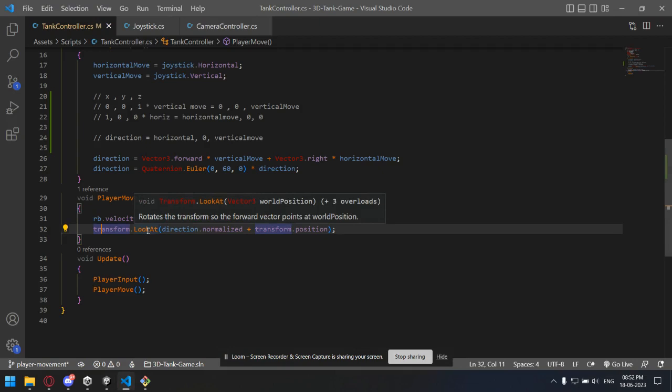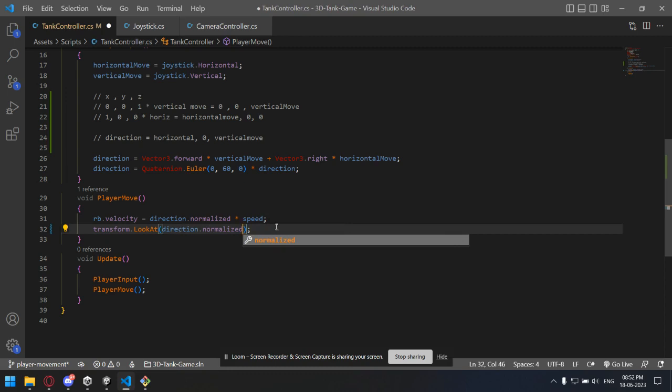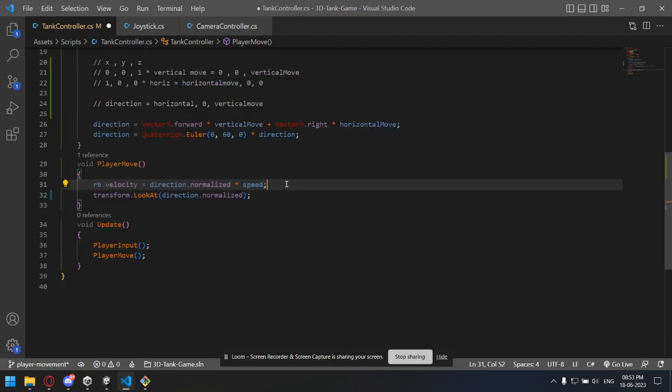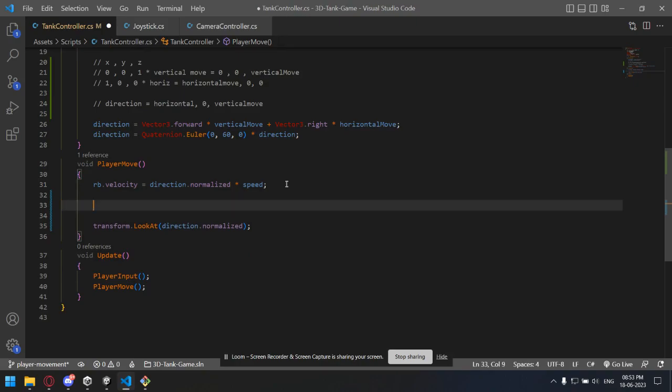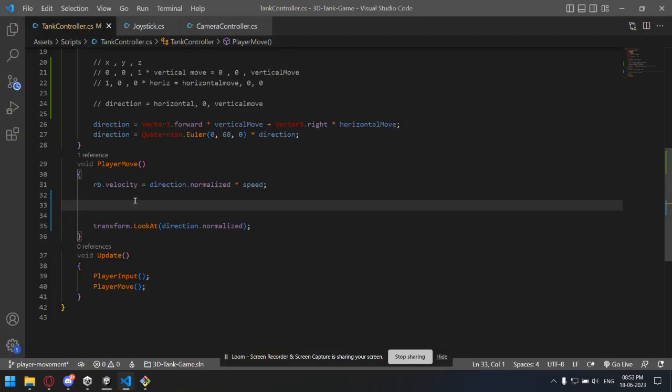So transform.LookAt is a function that rotates the transform so that the forward vector points at a world position. So all it needs is a world position. So a Vector3, but it must be a world position. So it looks in that direction. So if I had not included transform.position, and if it was just direction.normalize, so say I'm looking upwards, right? Upwards in the sense, towards this direction, right? So the direction would be something like Vector3.forward.